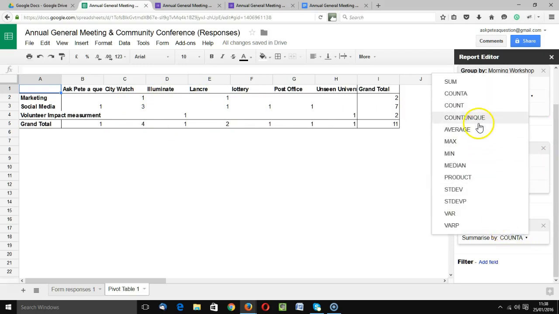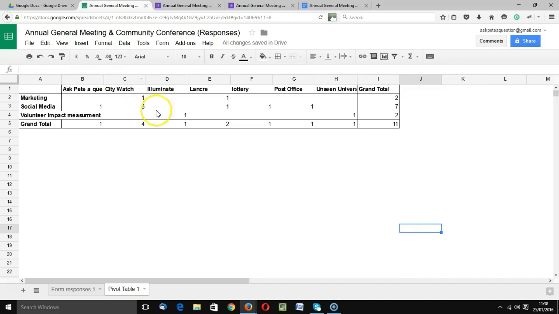I've got count unique, average, maximum, minimum, the median, the product, or the most popular value I should say. The product is multiplying items together. Then the standard deviation, I can't remember what the P stands for now, the variance, and again the variance P, and I think the variance P is the entire population variance. Okay, well I'm happy with what I've got now, so I can see on my morning workshops who's coming, or which organisations they're coming from.